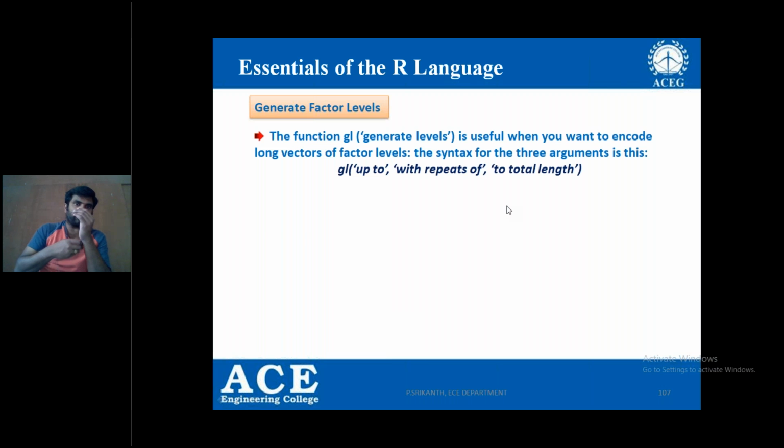Another one is generate factor levels here. So a built-in function is available in the R language, that is GL. GL stands for generate levels. Basically, it is useful when you want to encode long vectors or factor levels. Factor levels in the sense, for example, here in the class, I'm taking the marks of 120 students, and in the marks I have different ranges. Like some people are with 1 to 5, some people are with 5 to 10, some people are with 10 to 20. So here I can just take them as factors.